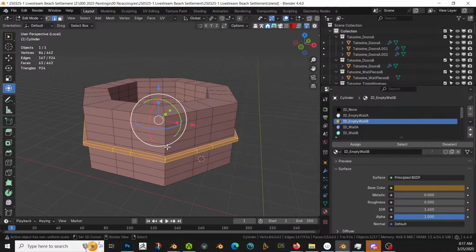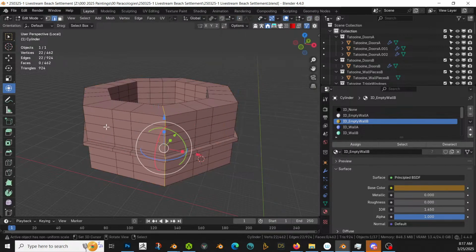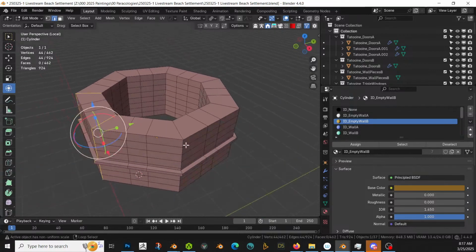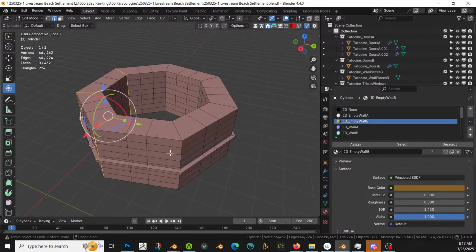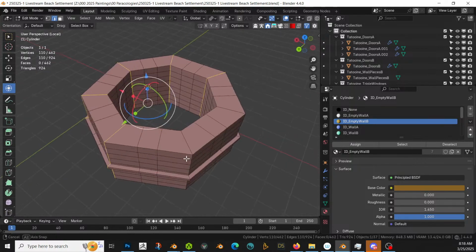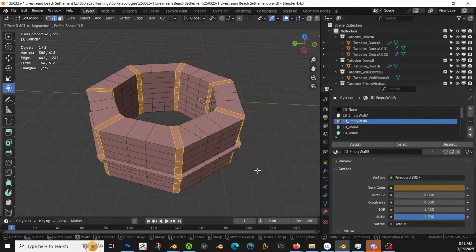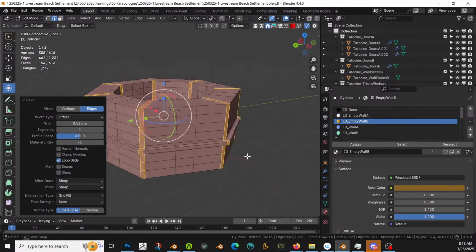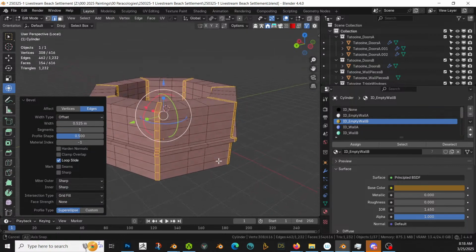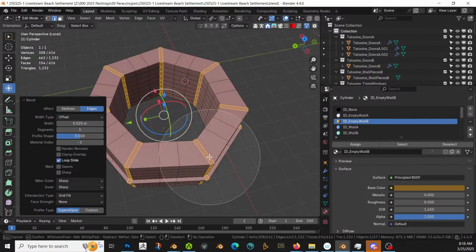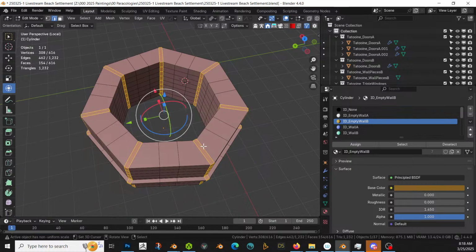Let's see. 2. Just select these. Come on. Probably should have done it before I did the other one, but it's all right. There we go. And then I don't want the top or the inside.